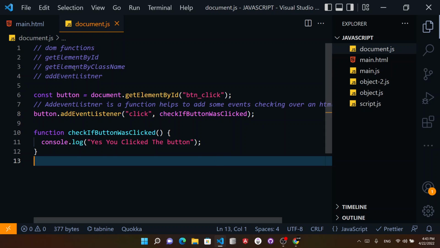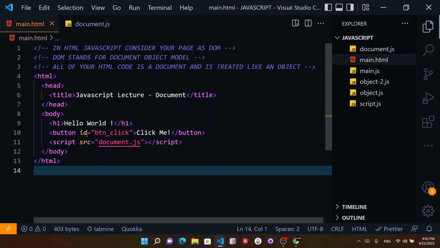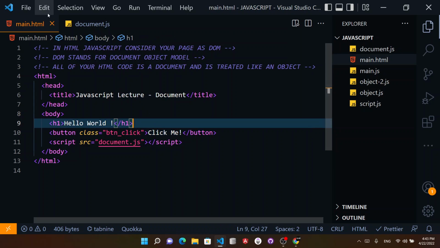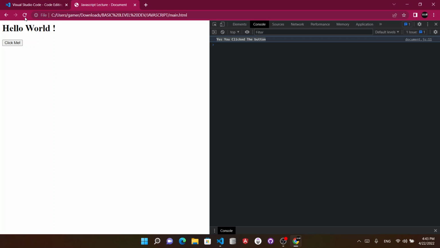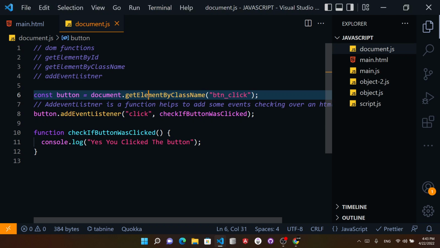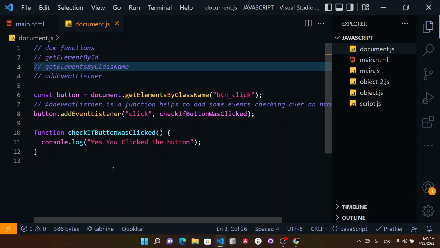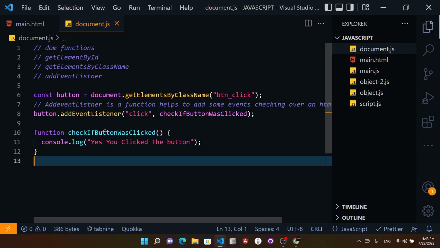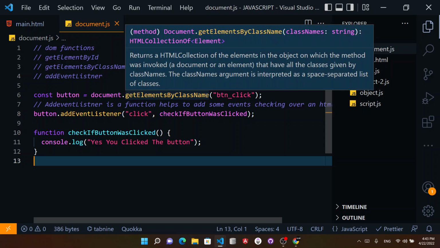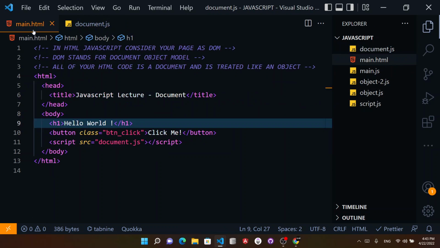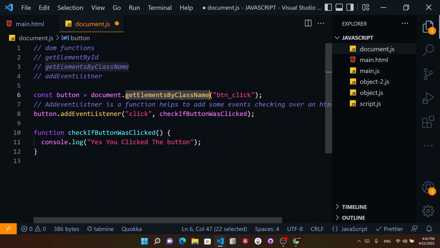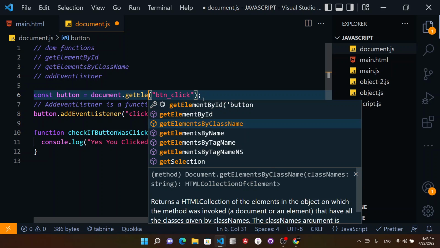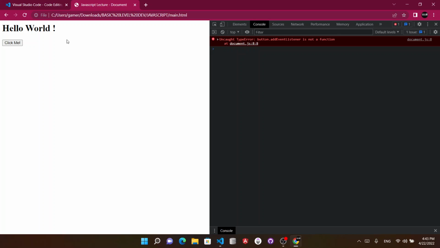Now I told you that you also have getElementsByClassName. You can do it if you switch this ID to class, and here you get this function, getElementsByClassName. You hit save. Wait, getElementsByClassName, this is the function. Just replace this. Reload. Class: button click. Button click is the class. Get element. And let's hit save.